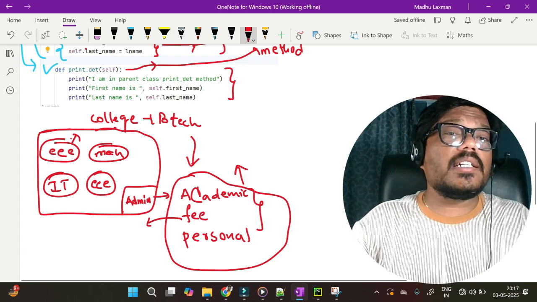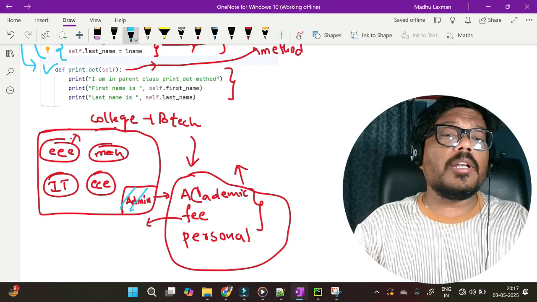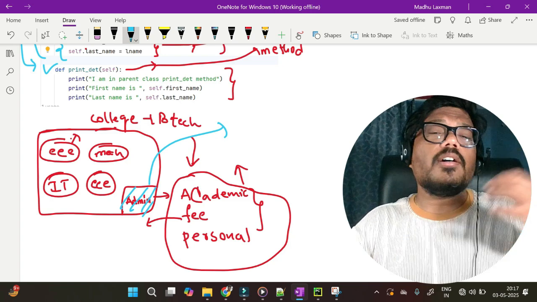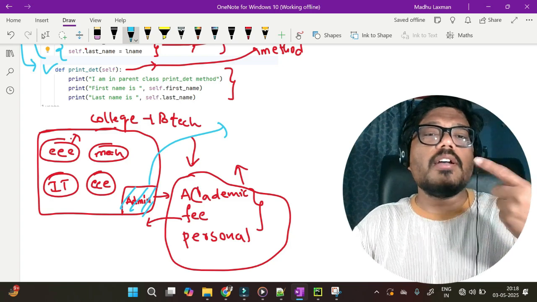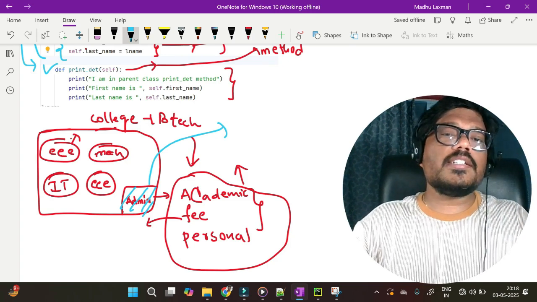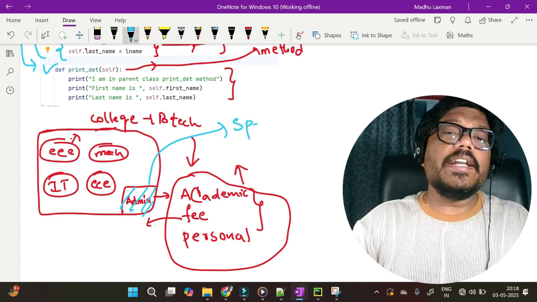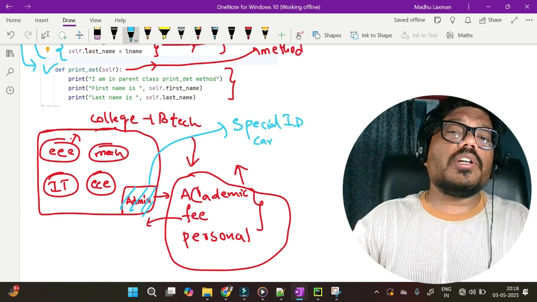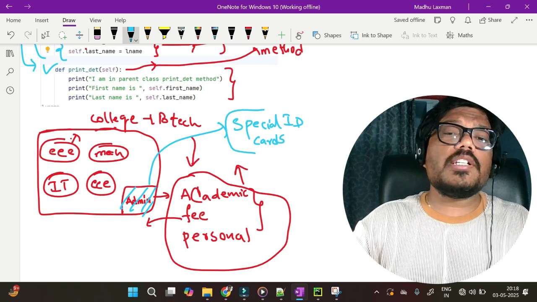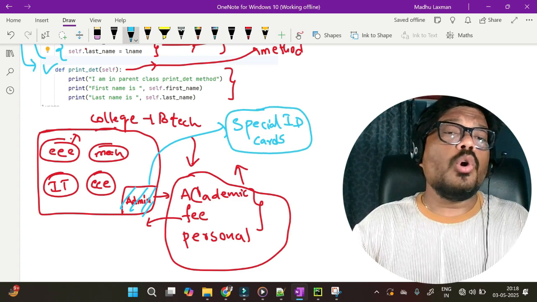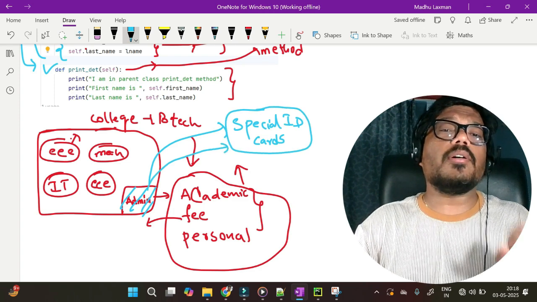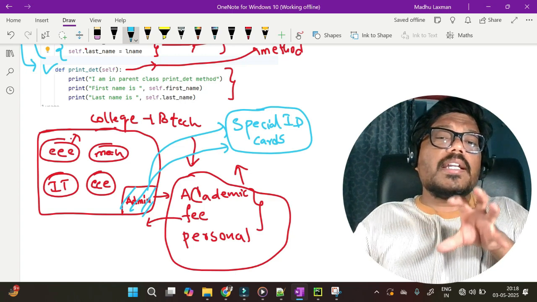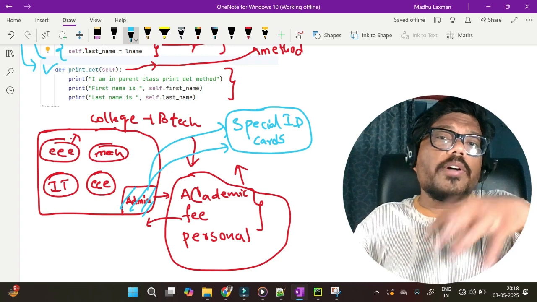So we have to restrict the access to this particular admin block. We can do this by one simple solution: we can provide some special ID cards, and we have to issue these ID cards only to those people who work in this particular admin block.